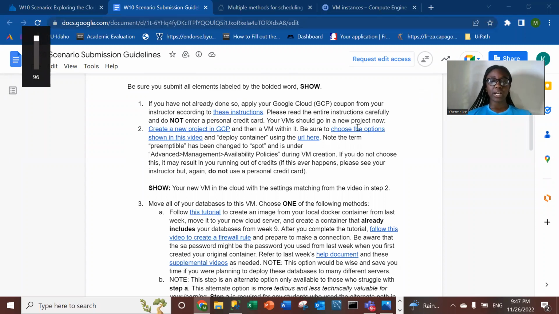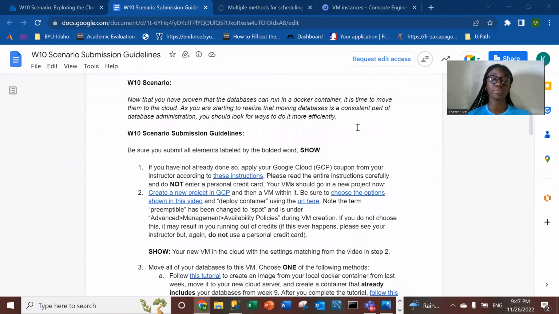In this week's video, I'll be overviewing the week 10 scenario. Now that we have proven that the databases can run in a Docker container, it is time for us to prove them in the cloud. As we are starting to realize that moving databases is a constant part of database administration, we should look for ways to do it more efficiently.